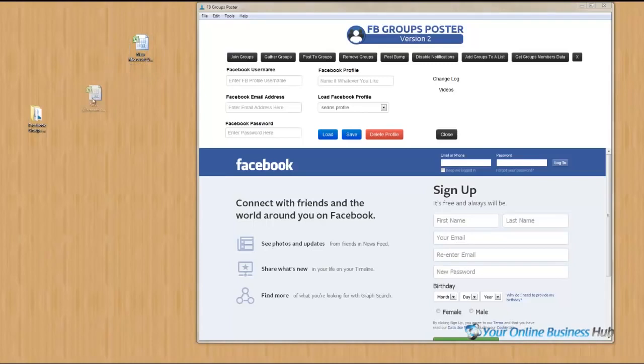Okay, folks, in this video, I want to demonstrate and show you probably one of the most powerful software tools on the market right now for posting to Facebook groups. And this is the Facebook Groups Poster, better known as FB Groups Poster version 2. For those of you that have seen version 1, you know this is a much more enhanced version that you need to have in your arsenal if you want to post to Facebook groups effectively and put it on autopilot for the most part, okay?